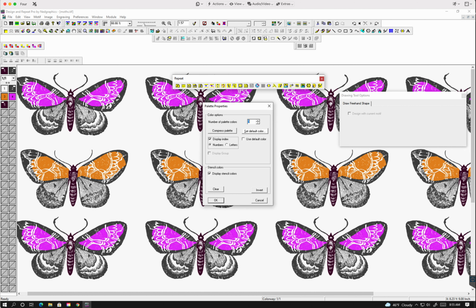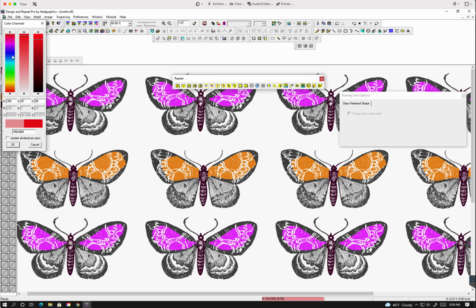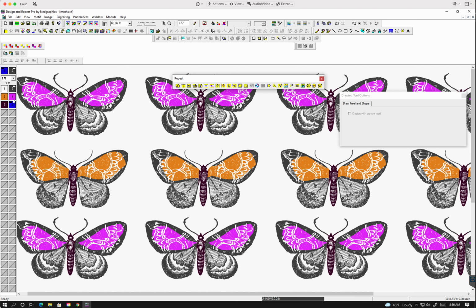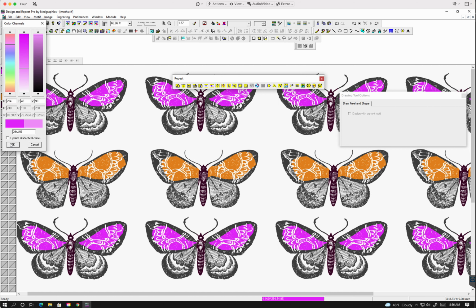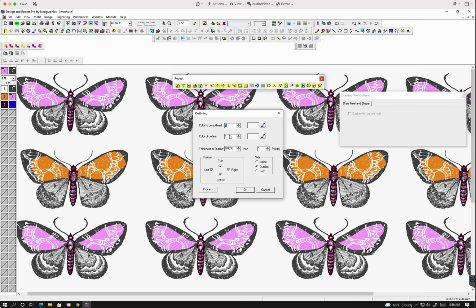And then I'm actually going to add another color to make some really obvious outlines. This is going to be a very different color, like a bright blue. Bring this down so it's easier to see. So I'm going to use the outline tool here. The color to be outlined, let's outline the orange, and I want the outline to be this obnoxious blue that I made.